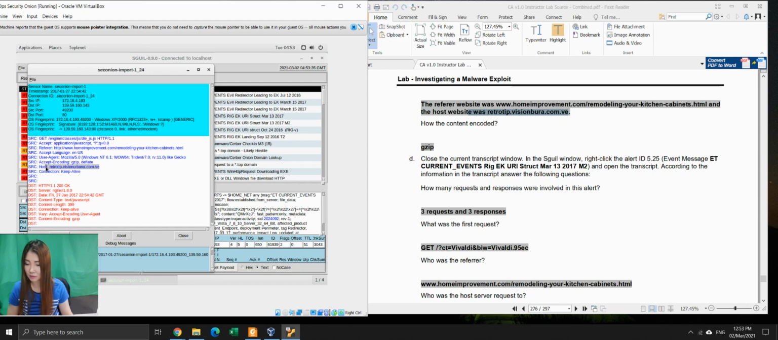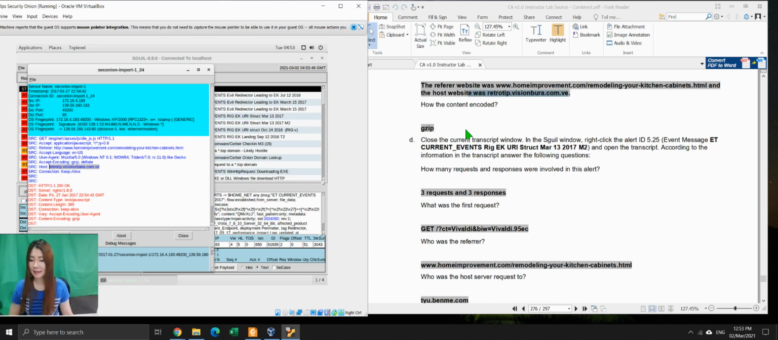Okay, source host website, which is retrotic.visionnurbana.com.ve. Okay, so that will be our finding for this. Now, how is the content encoded? Okay, so we will know that the content is being encoded using gzip.